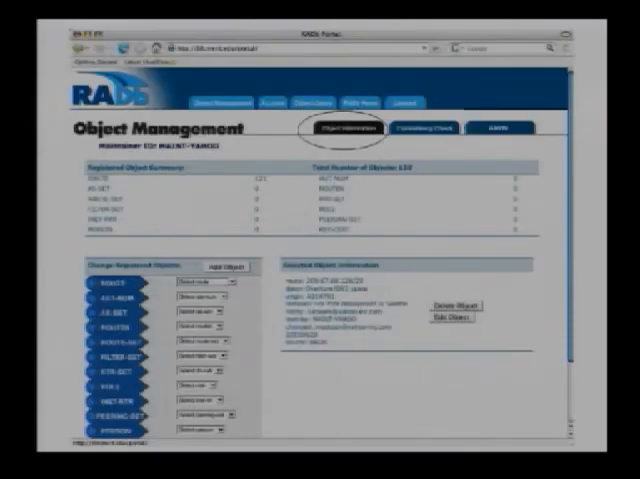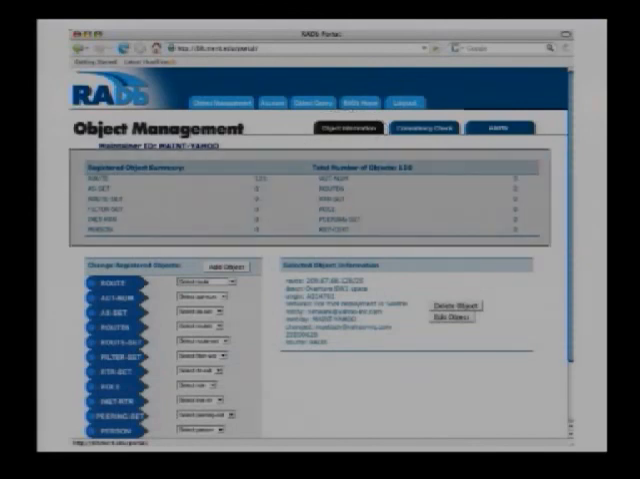So let me provide a quick example of what the new interface looks like. Right now we're looking at the object information page. This is the first thing that you see when you log in. On the top, you have summary information. It lists all the route objects that are registered for your maintainer ID, providing summary counts.